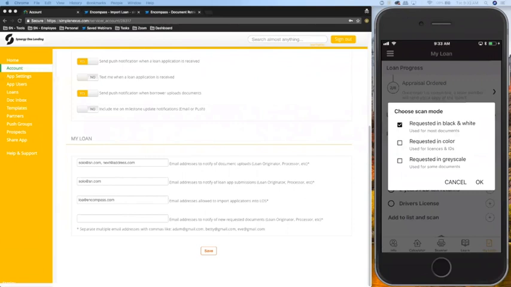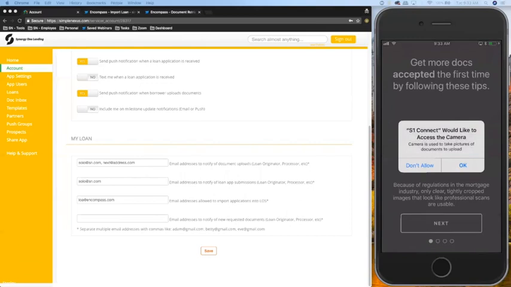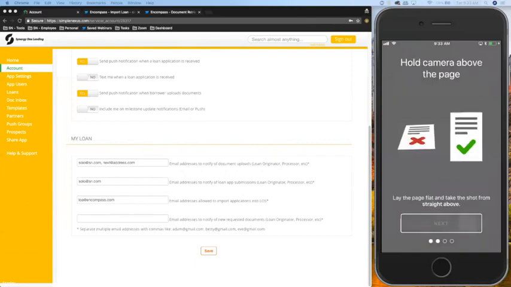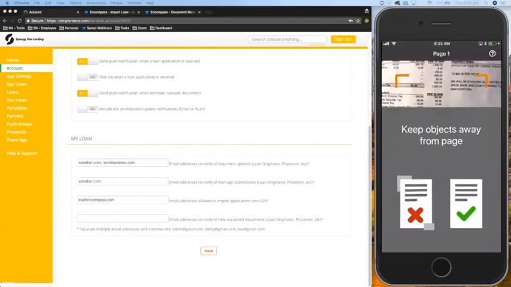If it's a text-only document, we're going to recommend the black and white filter, which is going to give it a nice scan look, not like a picture of a document taken by somebody's cell phone. So we'll hit OK here, and then the first time scanning, the app is going to need permission to use the camera. And then the first time scanning as well, the app is going to give the borrower some tips along the way of how to scan and how to crop and edit.